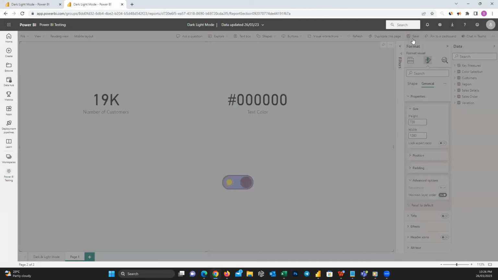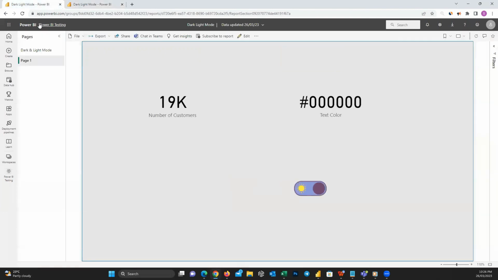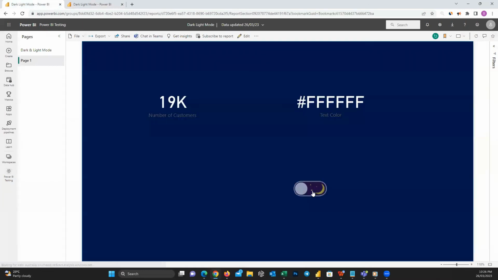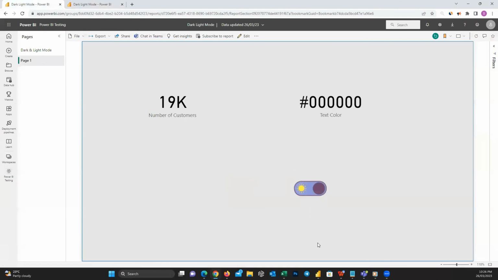Now if I choose it and save the report and open it again, when I click somewhere on the background, nothing happens and everything is fine. And here it is how you can create a dark and light mode on your report.